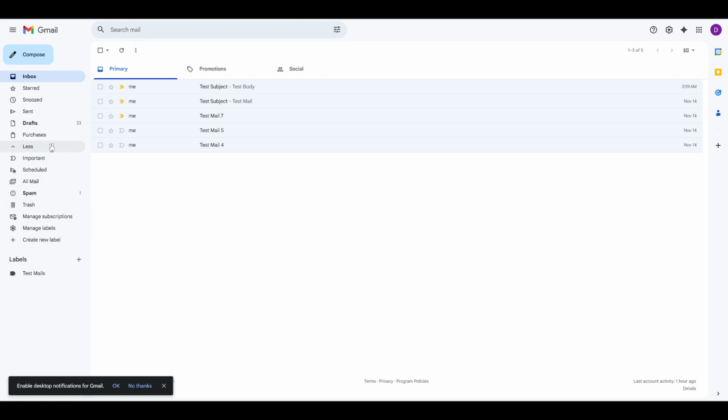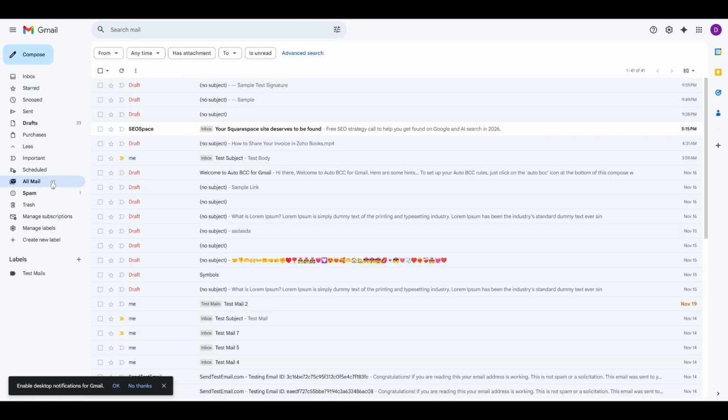Once you've clicked More, look for the All Mail option. Selecting All Mail is crucial because it aggregates every email you have, sent or received, into a single view. It's a catch-all section that gives you access to everything stored in your Gmail account. After selecting All Mail, your screen will update to show this comprehensive list of emails.